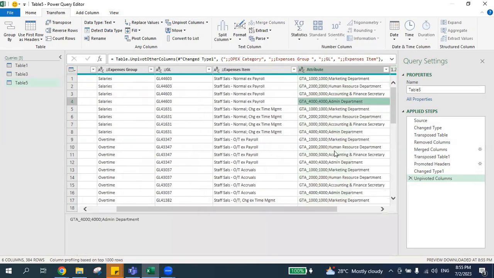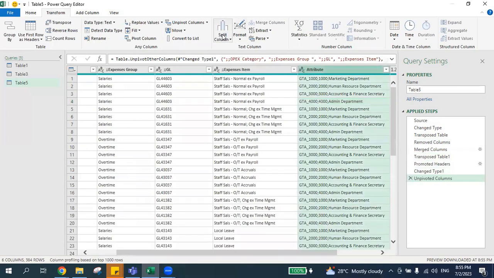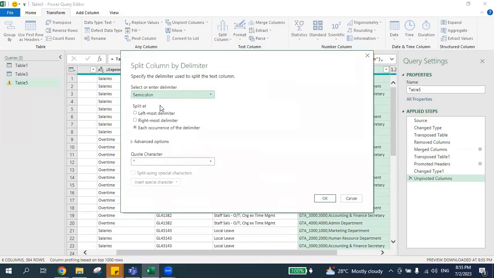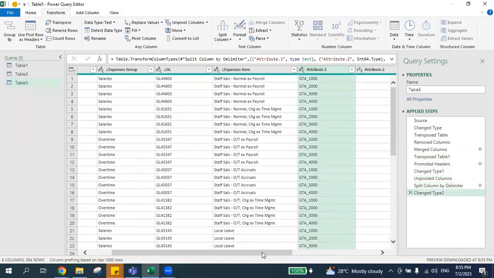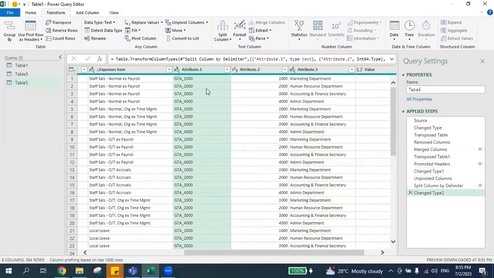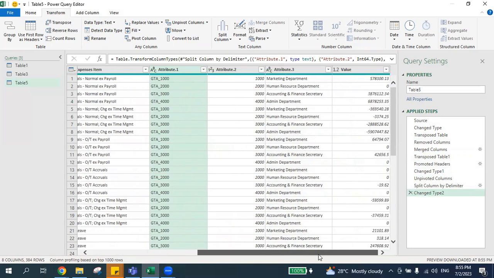And then of course this one we have merged. So what we can do is, we click on this column and then we click on split column. So once I split this column, I choose by delimiter, that means by character, I click this, I go to OK, and then you notice that all these will appear. That means you have GTA 1000 marketing department, and then you have values.